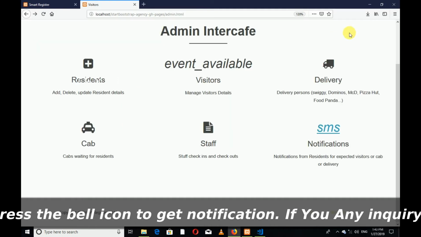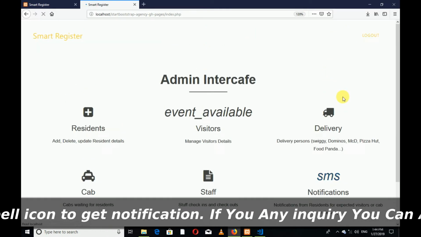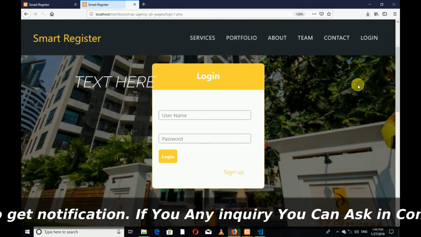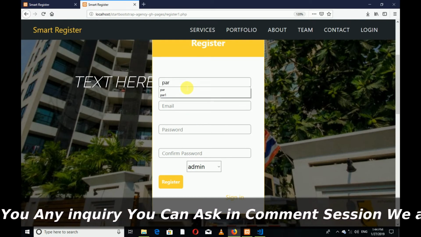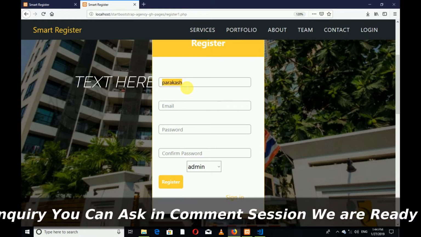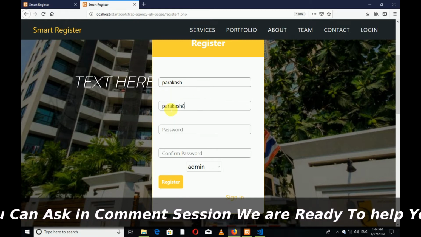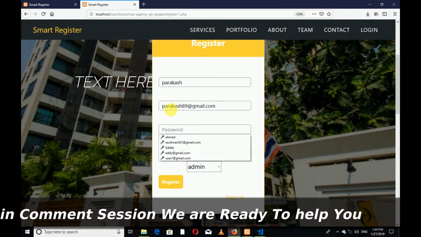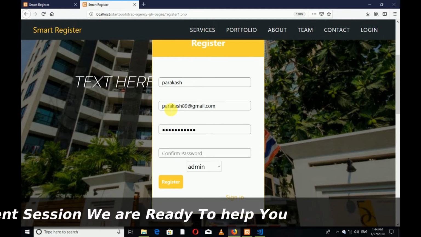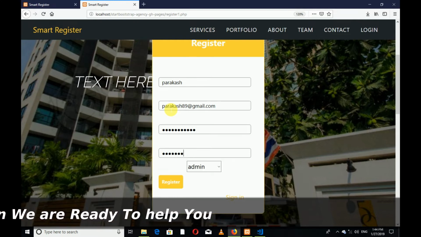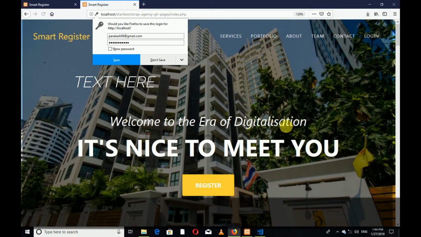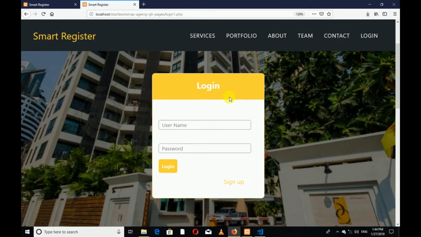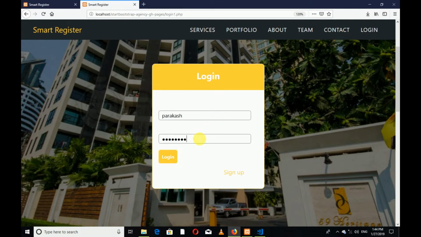Just let's go back again here. And I'm going to just log out. Okay, fine. I'm going to register as a gatekeeper. Sign up. Cache 80 Gmail. Cache 123. Cache 123. Okay, fine. Now we're going to access as a gatekeeper. Login once again. Cache 123.